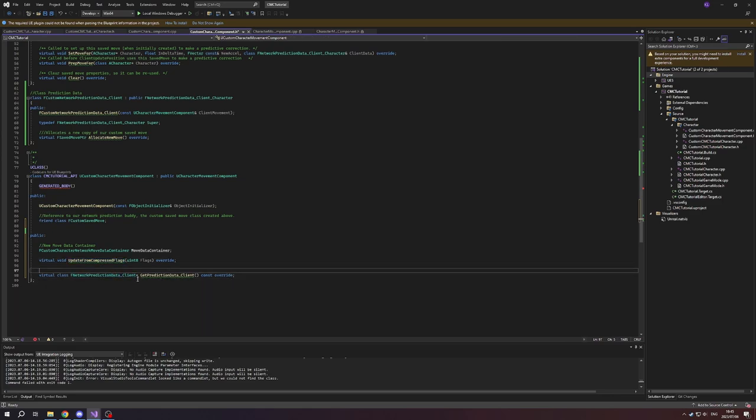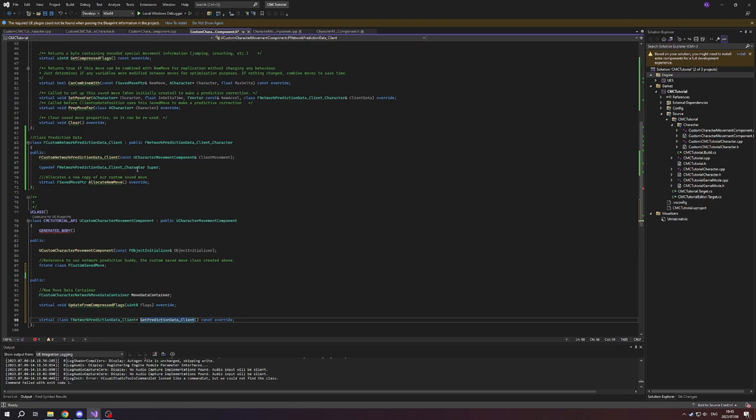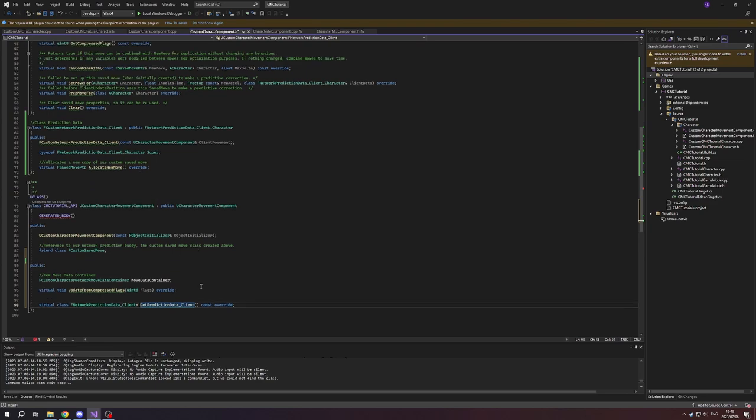And of course, we're going to set up our prediction data. Again, just telling the system, okay, use my new prediction data as opposed to the old one. And you can see 90% of this is just boilerplate setup. That's why let's get through this quickly, shall we?